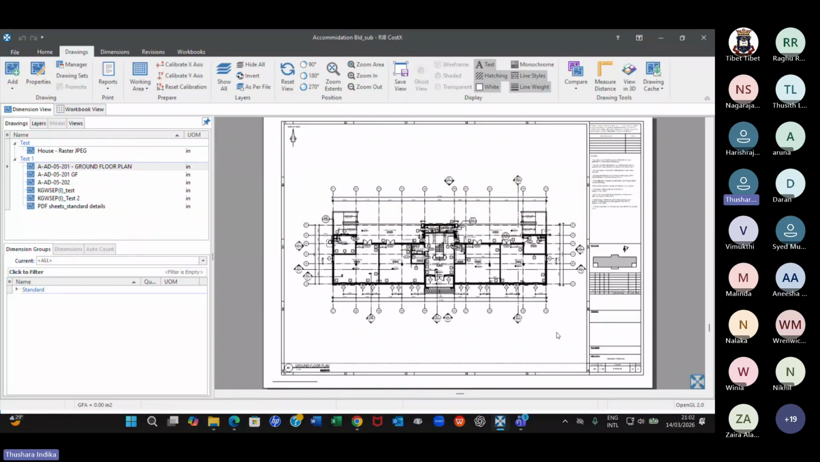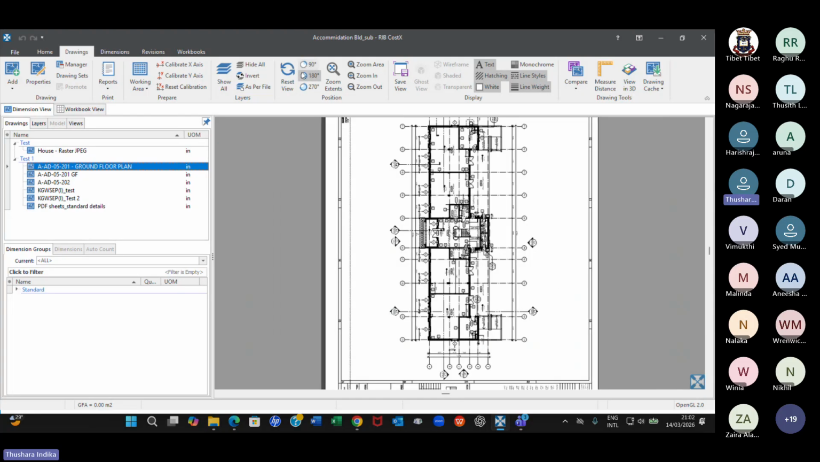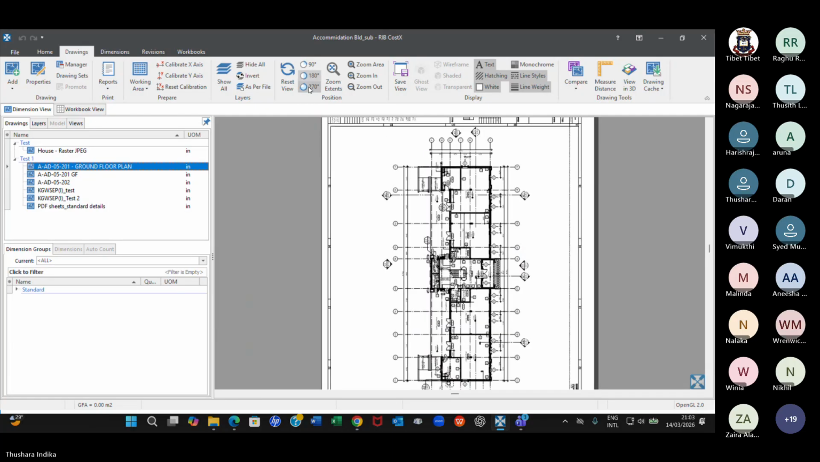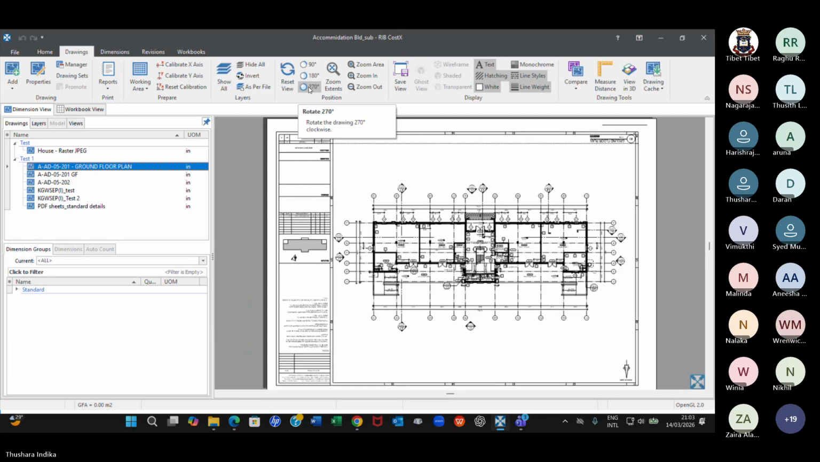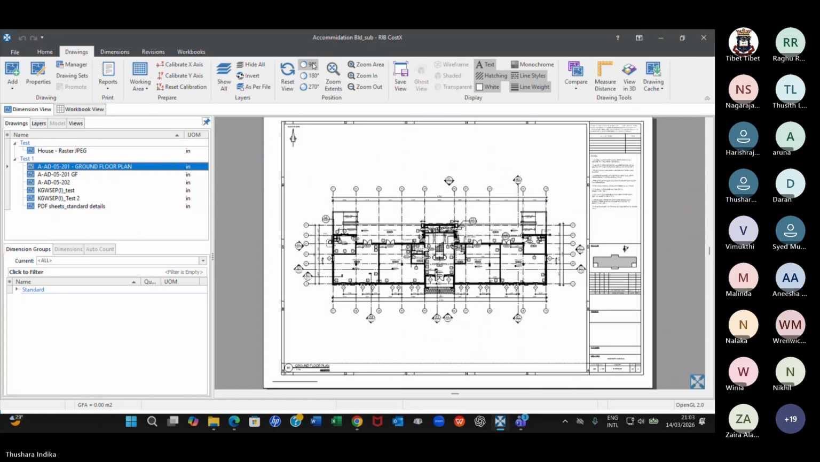How to rotate? It's very similar. If you want to rotate 90 degrees from here, you can use these icons: 90, 180, or 270. It will give you a rotated view when you click on that. If you want to go back, you can do that.